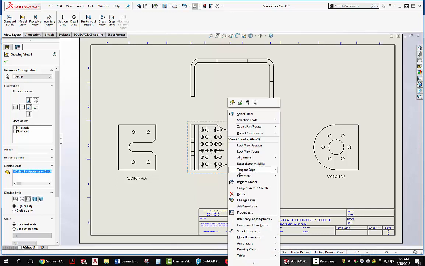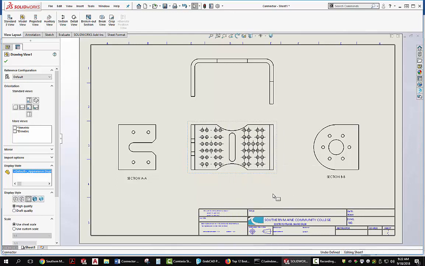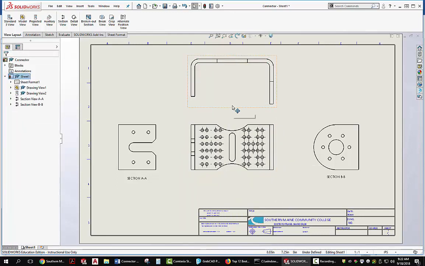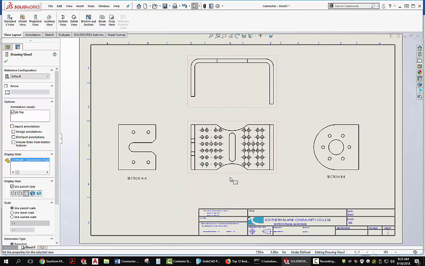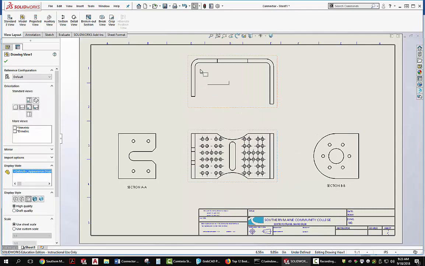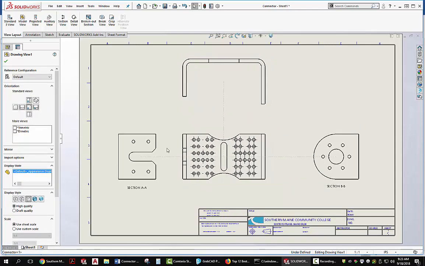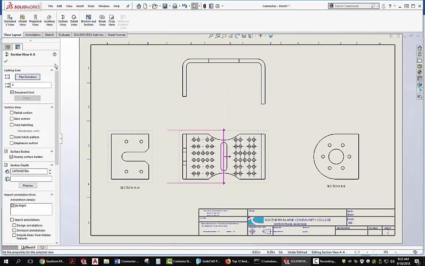Now I also want to get rid of tangent edges in the front view. So it looks like this. And if there were any tangent edges in the top view, and there's one right there, I want to get rid of that as well. Don't show your tangent edges unless you need to show them for an isometric view. And I'll show you what I mean by that.